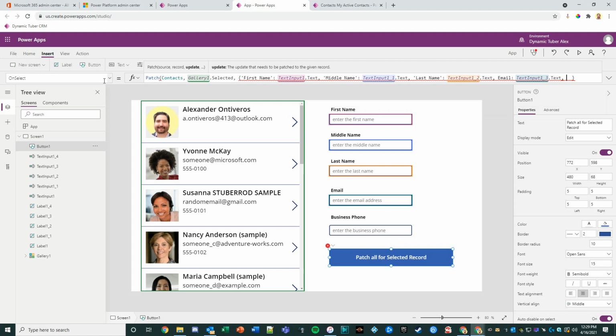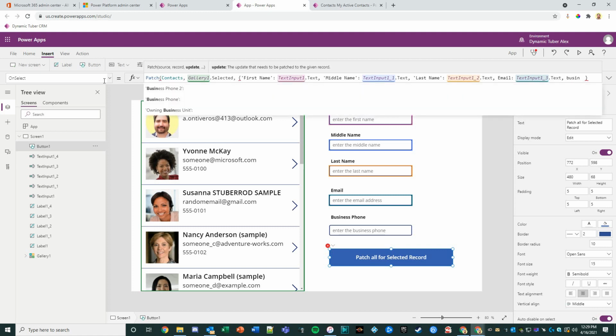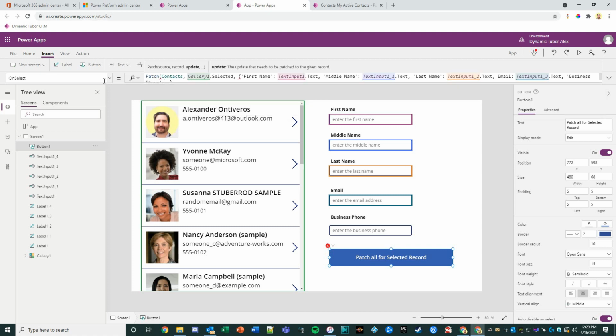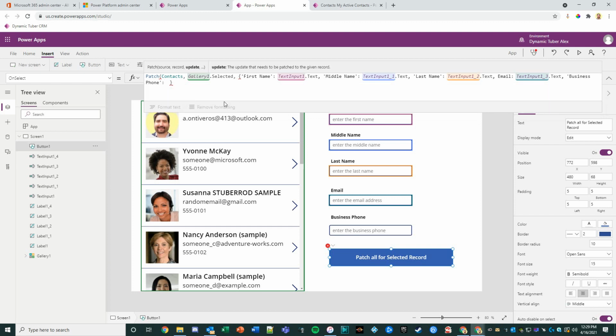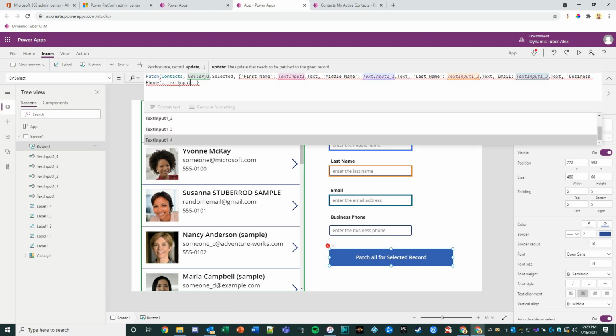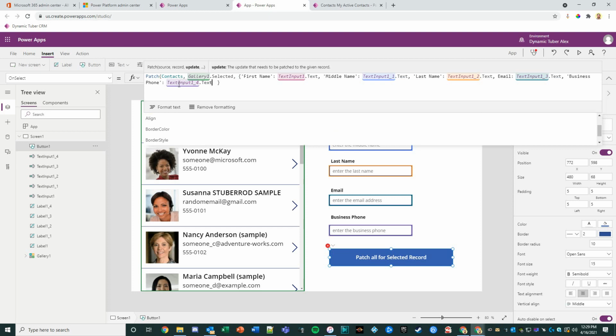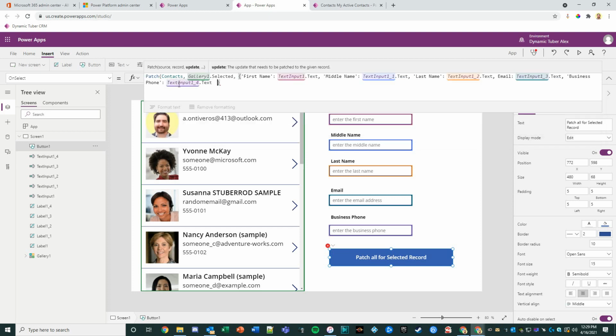Well, in this case, I haven't quite finished up adding the business phone. And then I know that I probably need to add an ending parenthesis after I've defined which input is going to feed into the business phone. So there's that input it's feeding in. And now I'm going to close it out. It looks good to me at face value, so let's play the app.